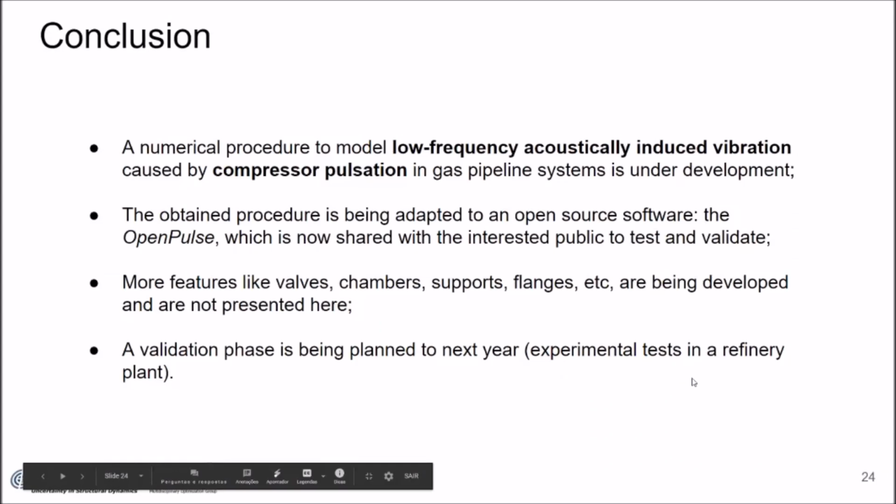And now, to conclude our presentation, we can say that a numerical procedure to model low-frequency acoustically induced vibration caused by compressor pulsation in gas pipeline systems is under development. The obtained procedure is being adapted to an open-source software, the OpenPulse, which is now shared with the interested public to test and validate. More features like valves, chambers, supports, flanges, etc. are being developed and are not presented here. A validation phase is being planned for next year, with experimental tests in a refinery plant.